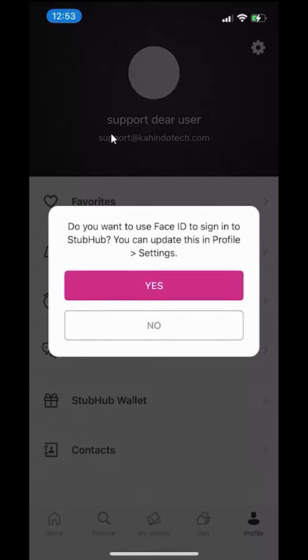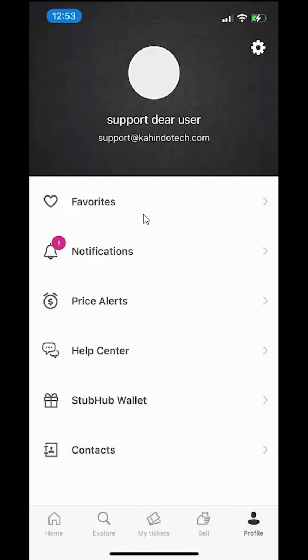Do you want to use Face ID to sign in? And I'll just say yes for this. It makes things easier. I'm on the iPhone, by the way, but this should be the same instructions for an Android phone also. All right, there you go. That's how you create your StubHub account.